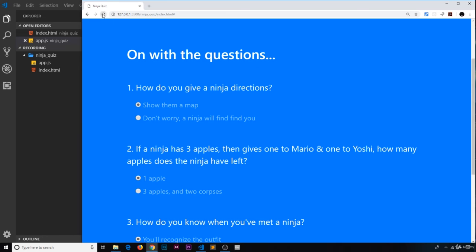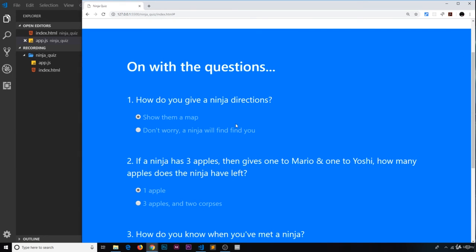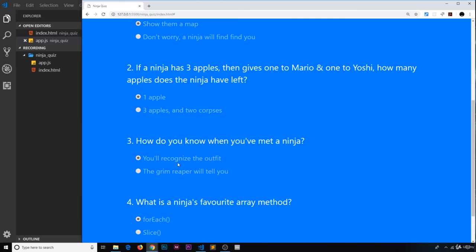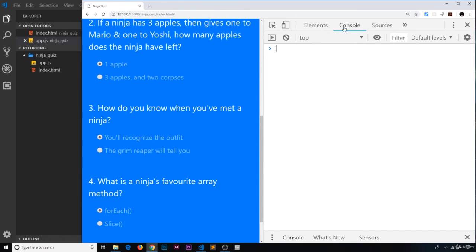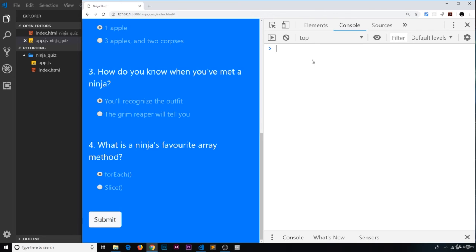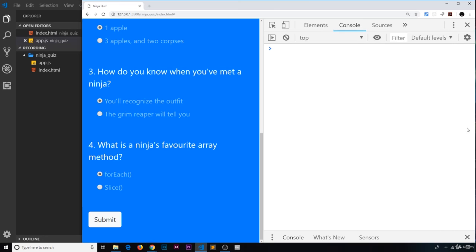So what I'm going to do is just refresh first of all, then I'm going to come down here and I'm going to choose first of all incorrect answers. So this is incorrect, this is incorrect, incorrect, and incorrect. Now if I open up the console, then I press submit, we should see 0 over here for the score, because if they're all incorrect, then we're never adding anything to the score. So if I submit, we see 0.